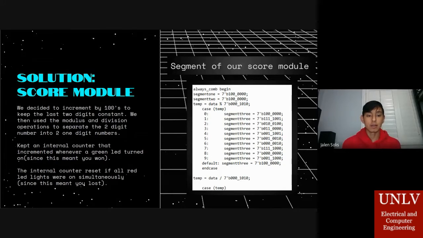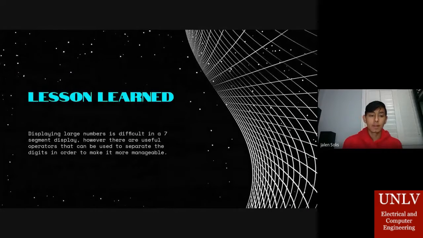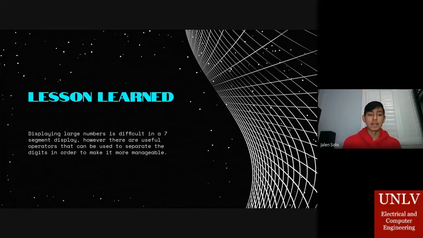We kept an internal counter that incremented whenever the green LED turned on, which meant that the user did win the game, and then the counter would reset if all red LED lights were on simultaneously, which meant that the user had failed the game. The lesson we learned from this was that displaying large numbers is difficult on a 7-segment display. However, it is useful and can be used to separate the digits in order to make it more manageable.